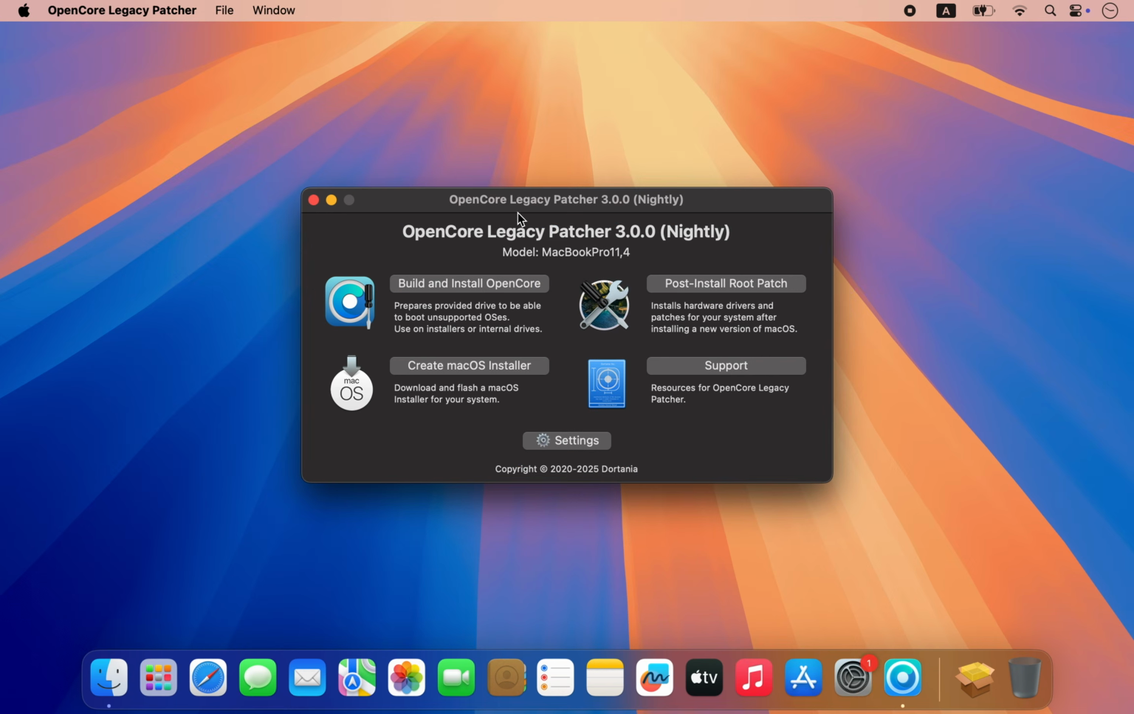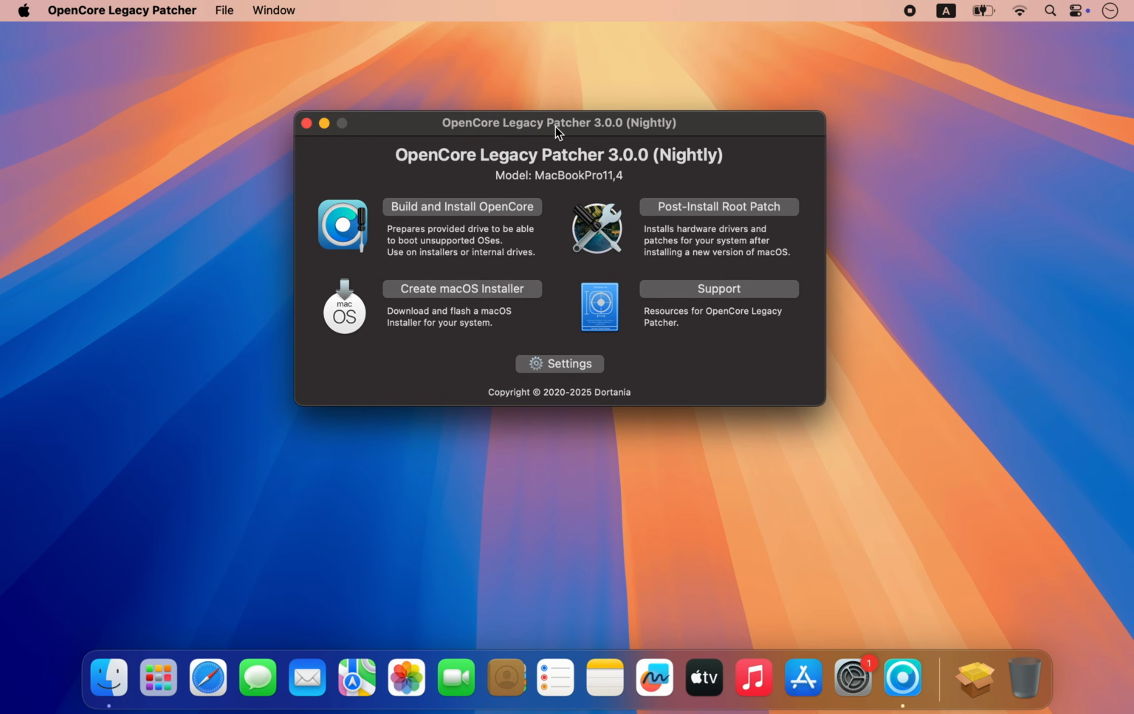This third option is risky. It can cause data loss or even make your Mac completely unbootable. That's why I recommend using it only as a last resort and entirely at your own risk.